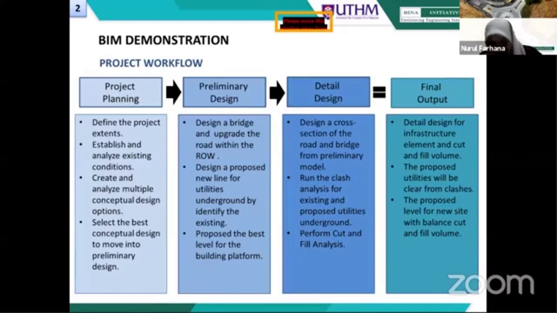Okay, so number three is to create and analyze multiple conceptual design options. In InfraWorks, they have one tool for the infrastructure process. They have one tool called InfraWorks that allows you to create multiple options for the design. So you don't need to create one and then you present. After that, your client, sorry, your client says, do they want to make some changes, or give another option? So you already have the options.